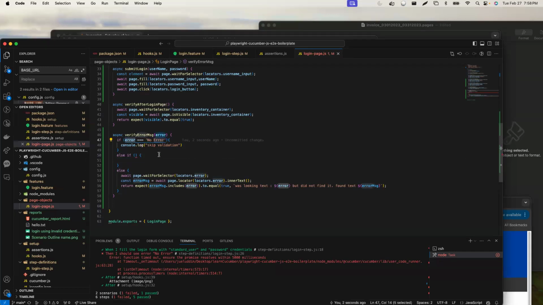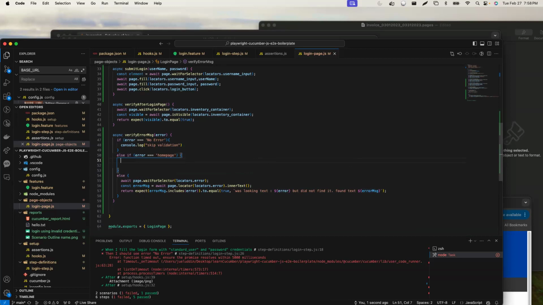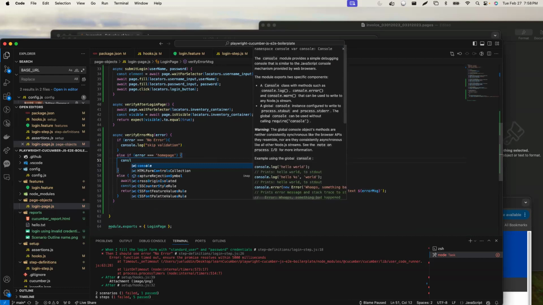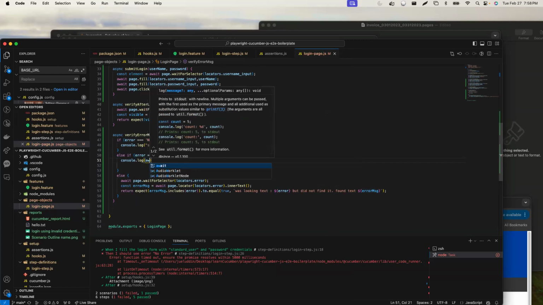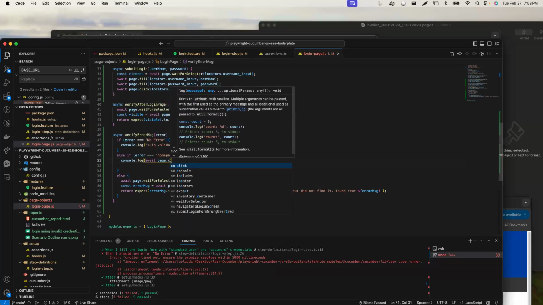Else if, let's say, error equal to home page, then you can now validate it here in the home page, right? And you can say, maybe, for now, I'm going to print it out so we can see it. Console.log. And you can say like await page.current.